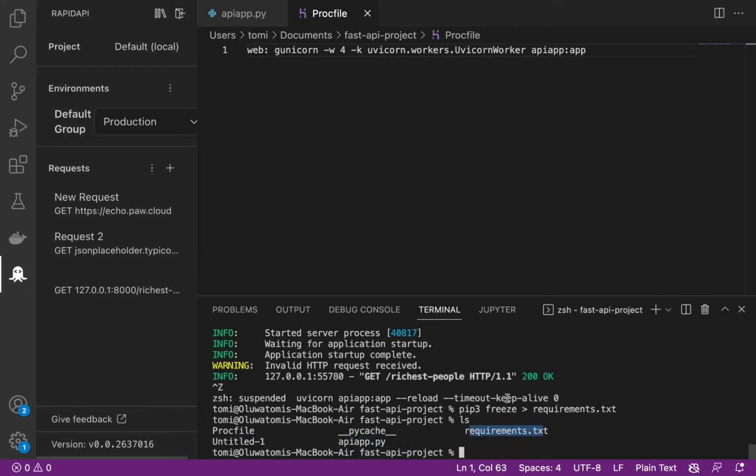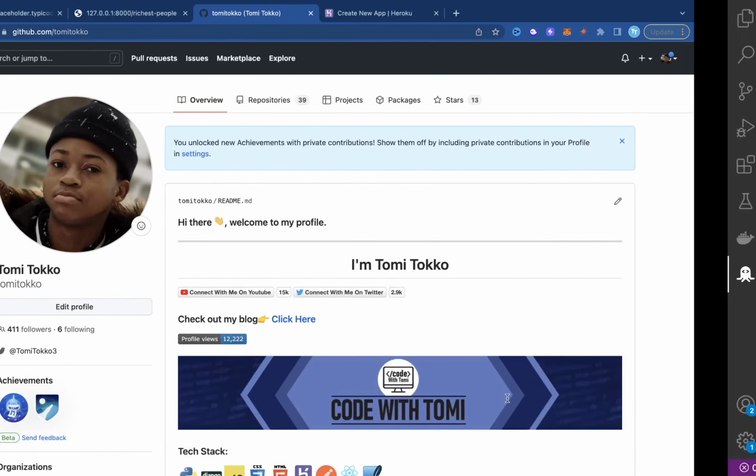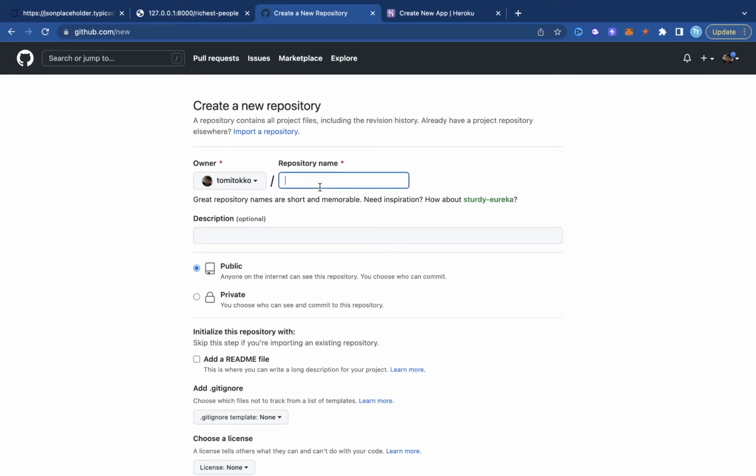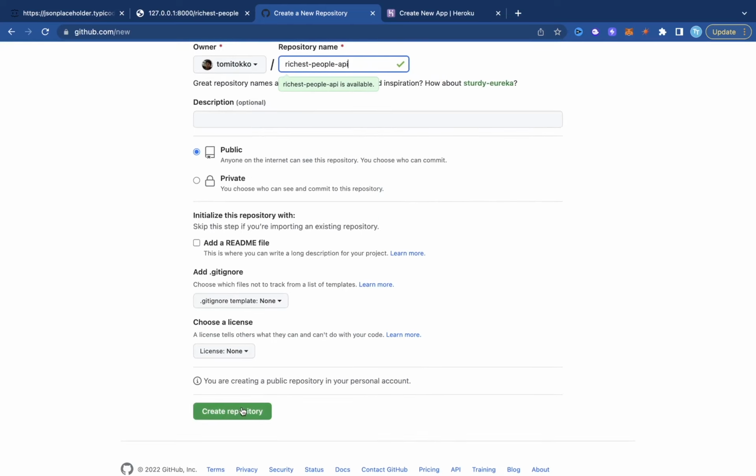Now what we want to do is push this onto GitHub. Basically, we have Heroku, right, and we have GitHub. Instead of using the Heroku CLI to deploy it, we just want to deploy it straight using GitHub because that is faster. So what we need to do is create a new repository and use that to deploy our app on Heroku. Right here, we click on new repository, and we can just name it richest people API, and then make it public and create the repository.